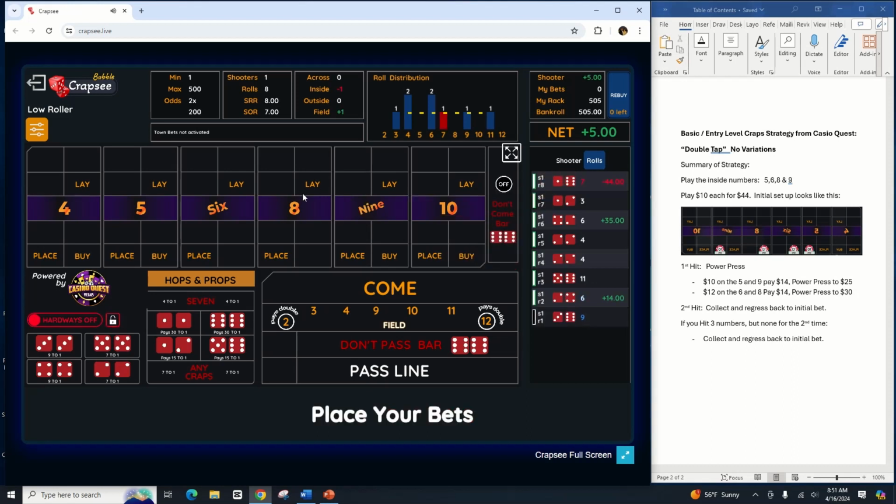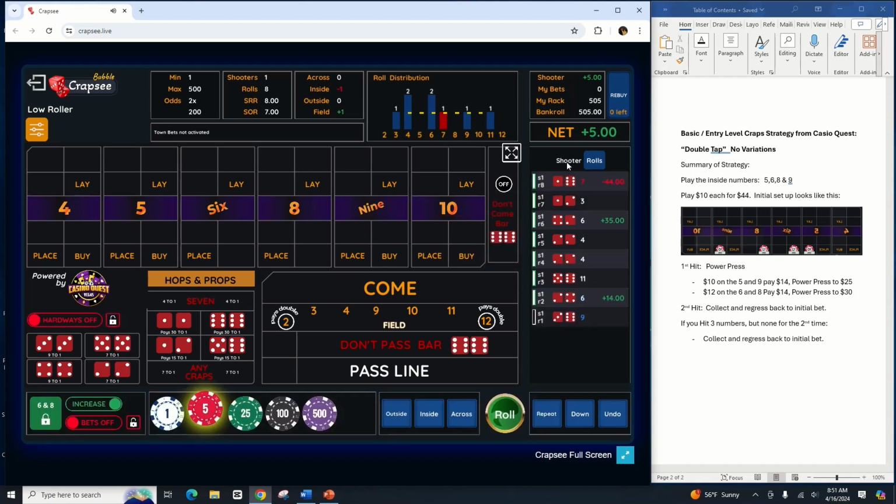So we'll see. So anyway, that's the end of shooter 1. Shooter 1 rolled 8 times, and then it rolled the 5. That's about average, right? 7, 8 times, we hit a 7. We came out of that roll with a $5 win. Let's go ahead and try this again with shooter number 2.